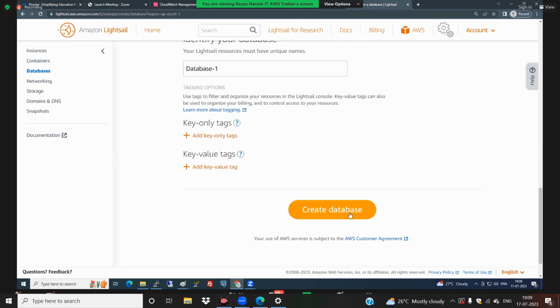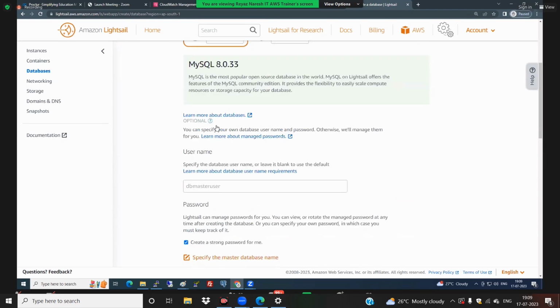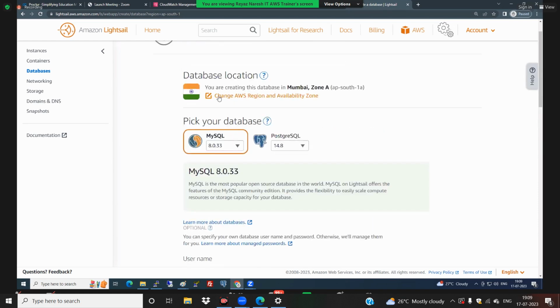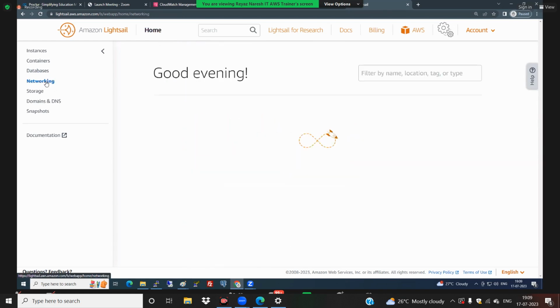But don't do it. Do you all understand how to create a database? Very simple. If you want to have a database, go and create a database like this. Coming to networking.